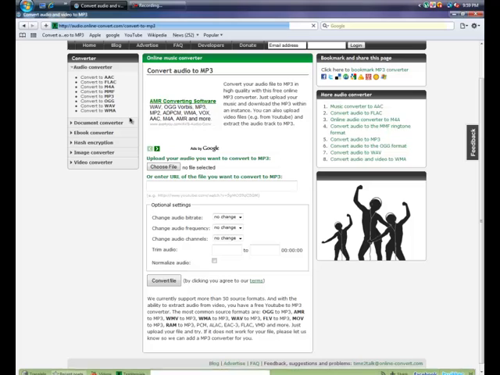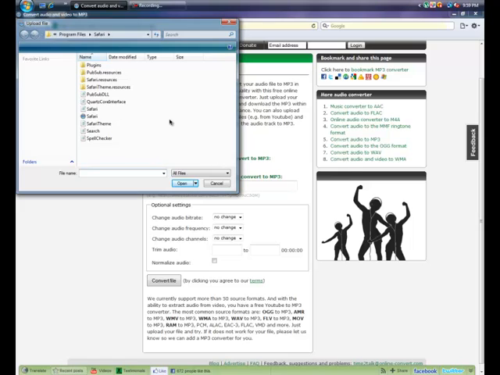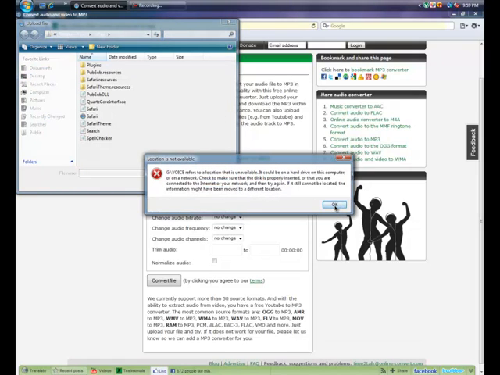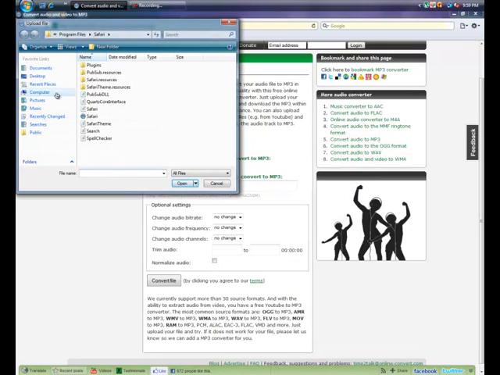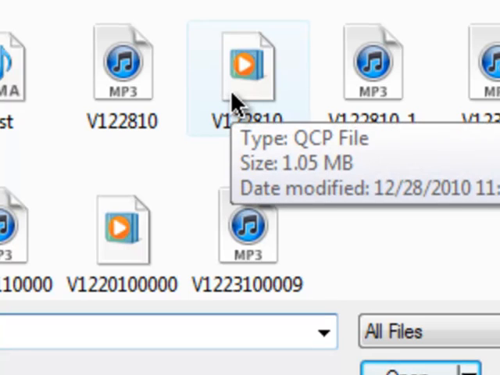You have the choice of choosing the file from your computer or entering the URL of the QCP file. So I'm going to choose, go to my QCP file, if I have it saved. Okay, so there you go, QCP file right there.